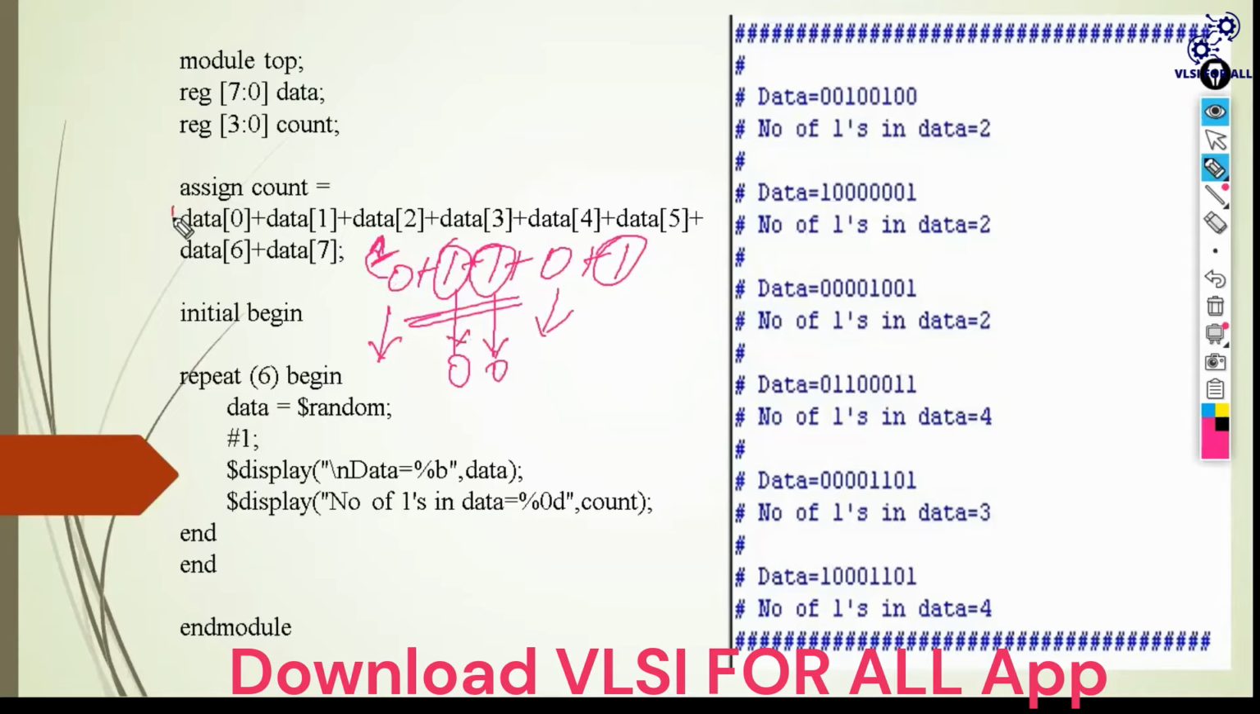So before everything, I am going to put a NOT operator on each bit. So what will happen if the values have 0? It will change that 0 to 1 and 1 to 0. So it will count the number of zeros which are present in the data, right?